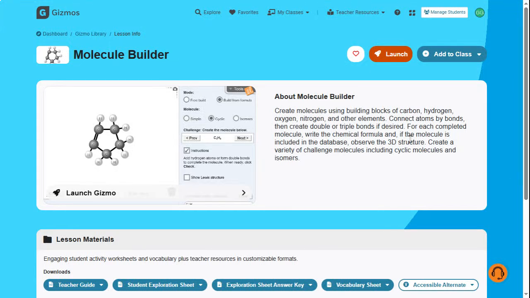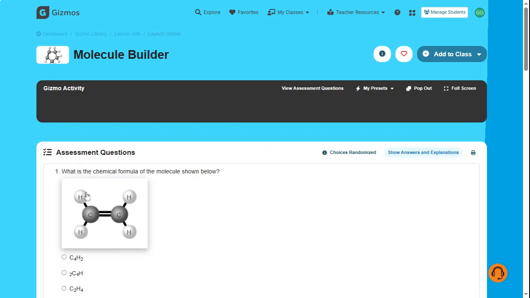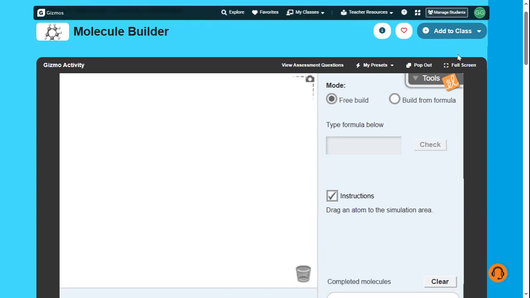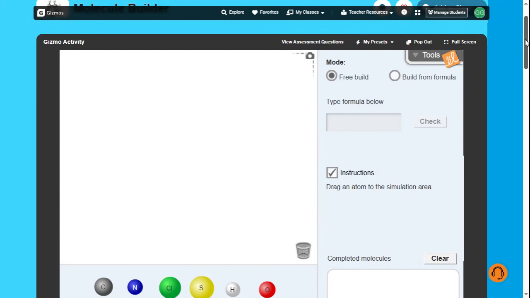Let's look at the Molecule Builder Gizmo from the Explore Learning website. Once you've loaded this page, you can click on Launch Gizmo. This gizmo will take a few seconds to load, and once you're here, you'll see a blank screen.